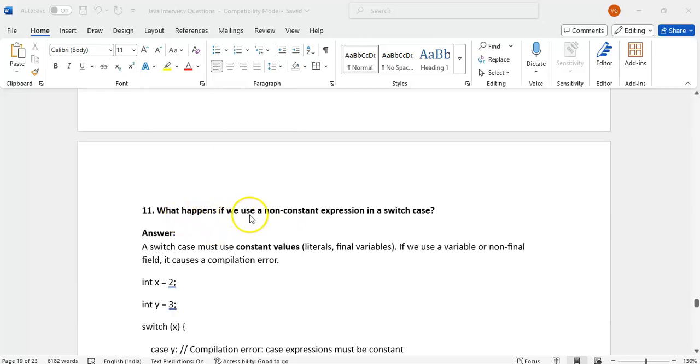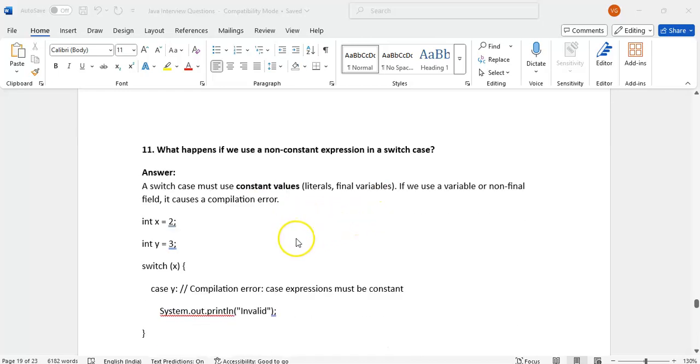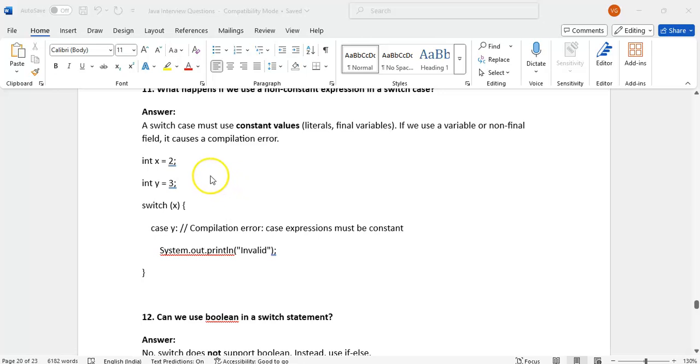Right, what happens if we use a non-constant expression in a switch case? Non-constant expression means we have a switch, we are passing x, but the case is y, we are saying case y. Now what will happen? We will get a compilation error. Case expressions must be constant, that is literals or final variables. If you use a variable or non-final field, it will give a compilation error.